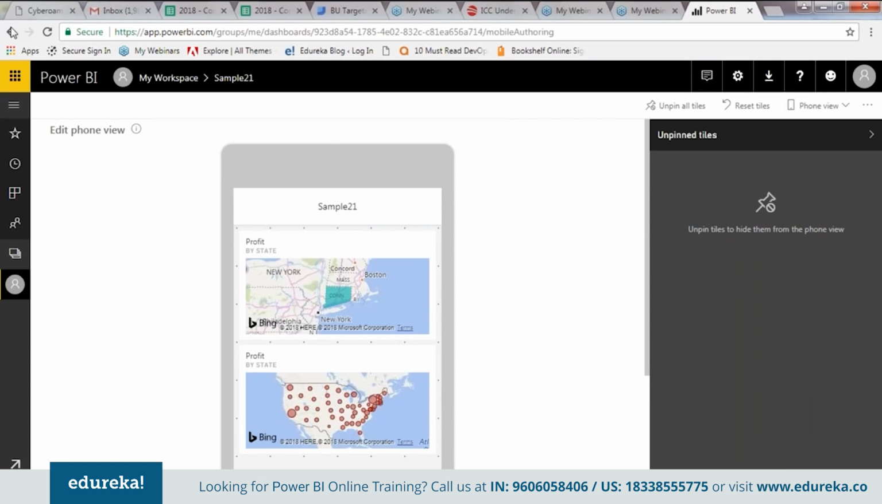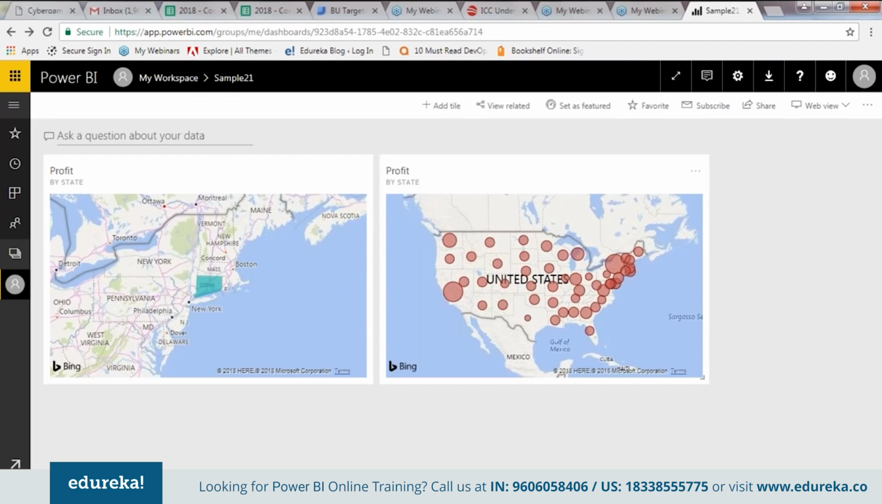But note one thing, once you publish your data on your dashboard, you cannot make changes to it. It's just for the visual purpose. It is something where you can have multiple different visualizations from different reports onto a single slate. So yeah, this is how your dashboard looks, and this is what your Power BI is all about.